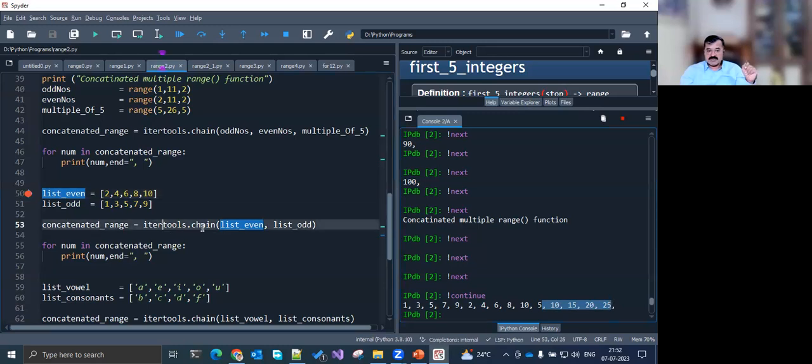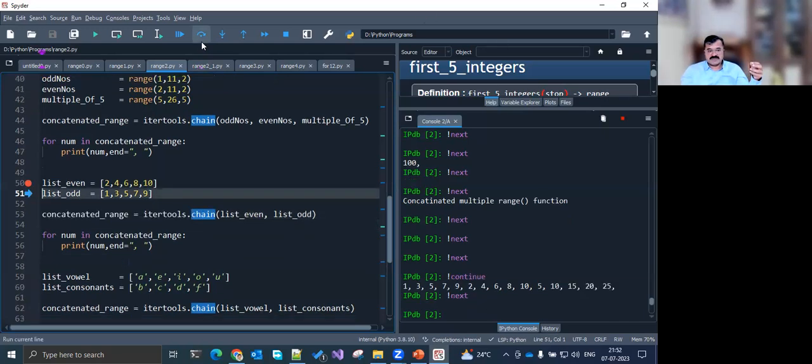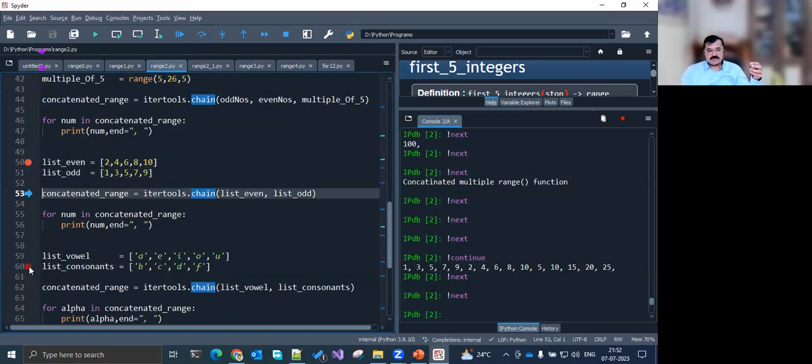That means itertools.chain: whatever are the elements through which we can iterate, they can be chained together. A tuple can be chained, a list can be chained. You can chain, meaning connect, anything which is iterable. Anything which is iterable. So here we go.